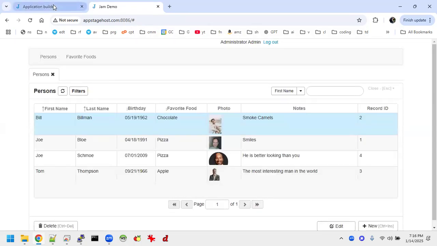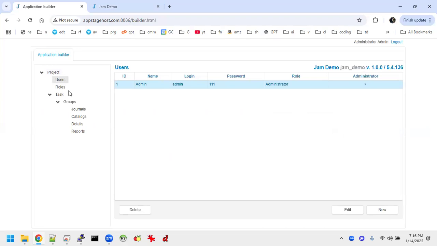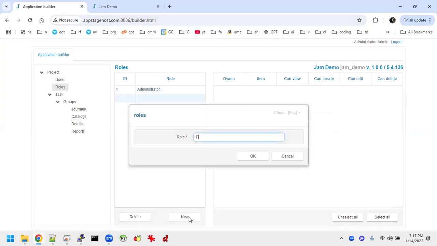So we do this, go back here, and we can start to build a group of users and roles. Let's add another role. We have this admin role. Basically, admin can do everything with everything, including using the application builder. And we can also give view, create, edit, and delete permissions for each of the tables in the database. So let's create a new one here. We'll call it employee.